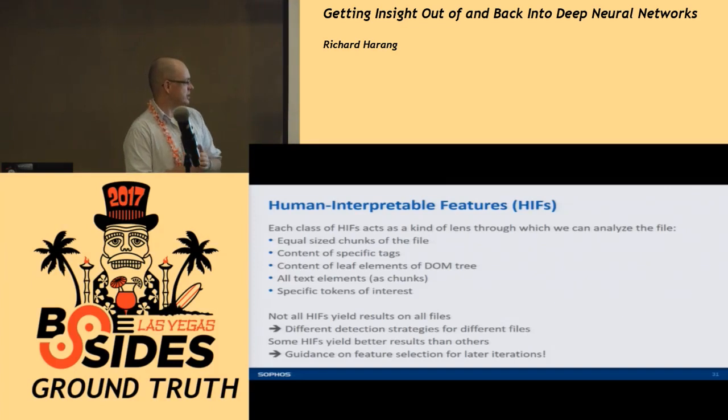So not all of these human interpretable features give you results on all files, so this leads you to different detection strategies for different kinds of files and might suggest ways to separate out your test set. And then sometimes you get better human performance from some features than others, and that might give you a guide to how to select features for later iterations on your model.